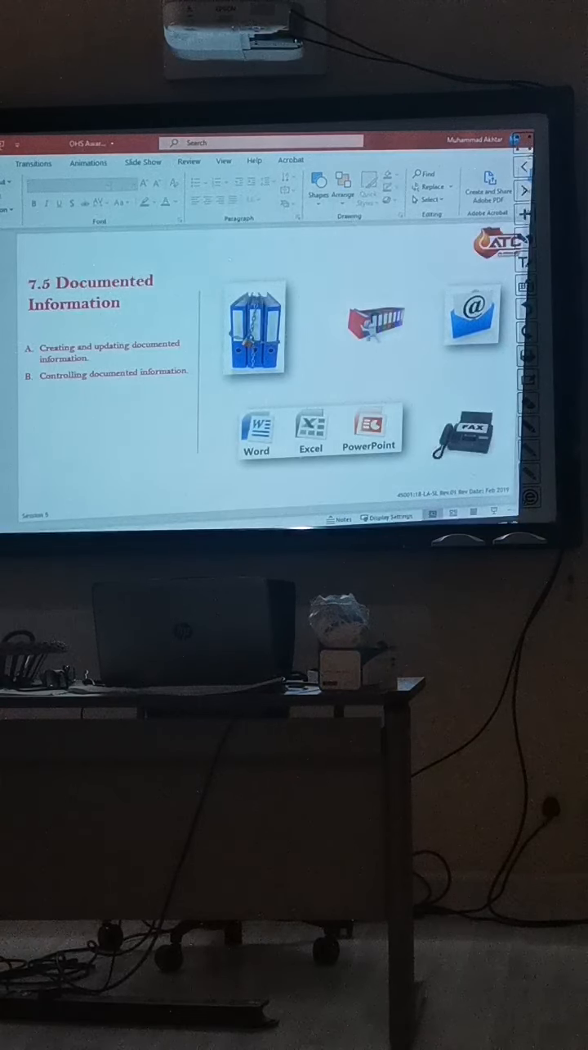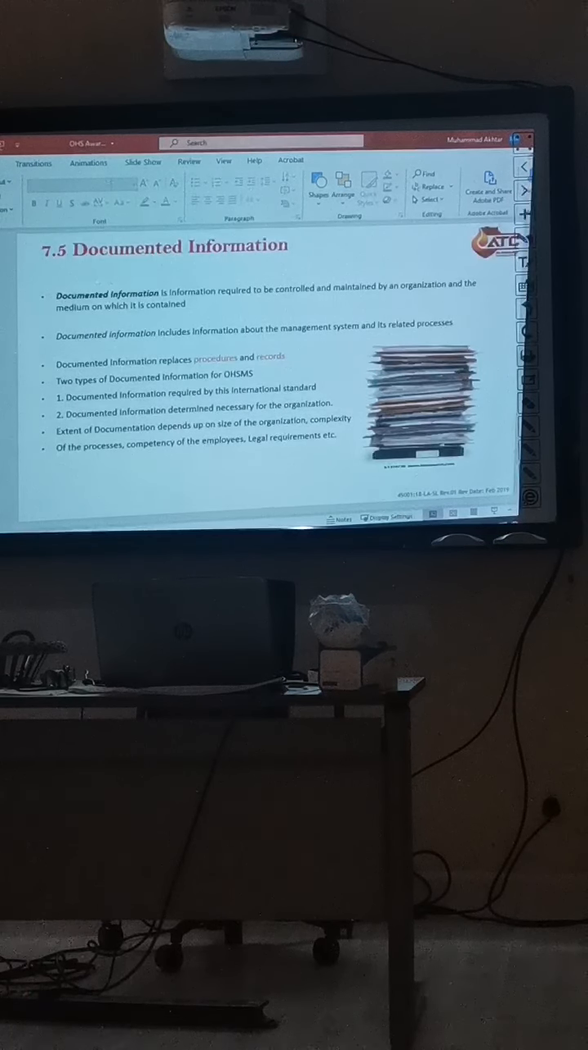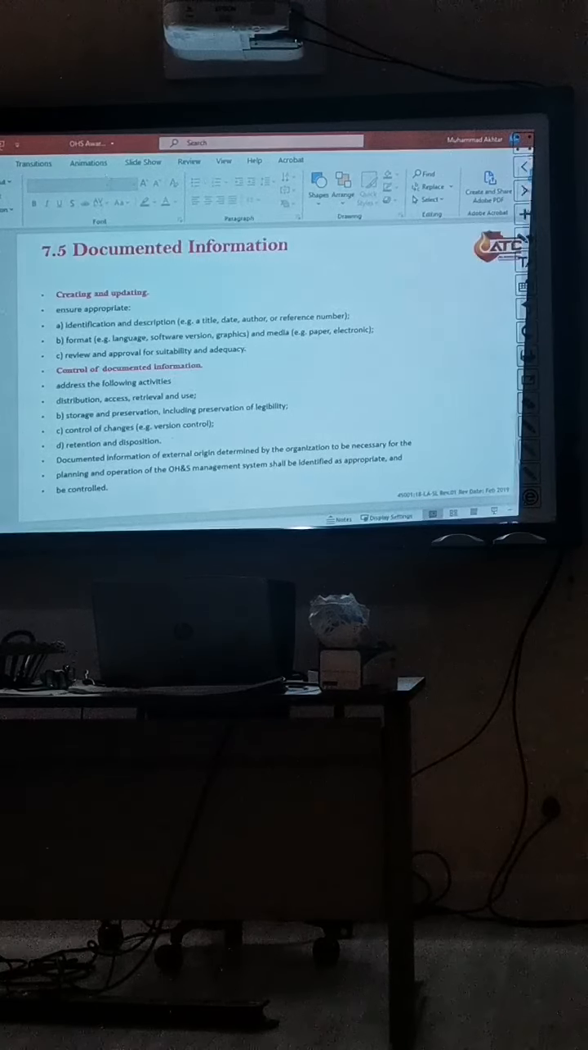Documented information, same requirement, no change. Retain documented information, maintain documented information, everything is the same. But here maybe 8-9 clauses require maintaining documented information, and 7-8 clauses require retaining documented information. Otherwise everything is the same. Creating and updating, control of documents, retention time, disposition, everything is the same.